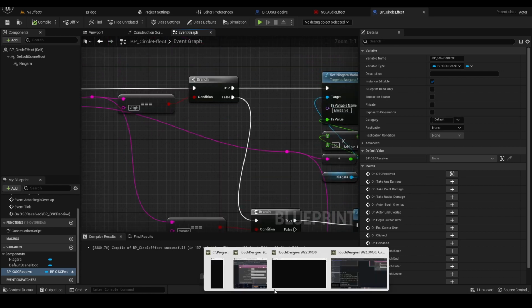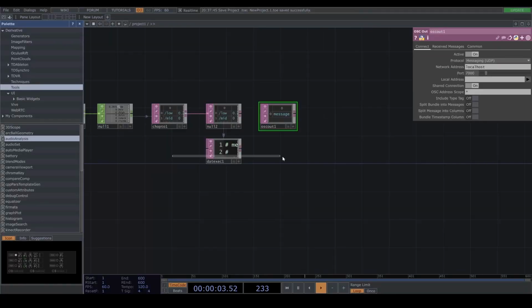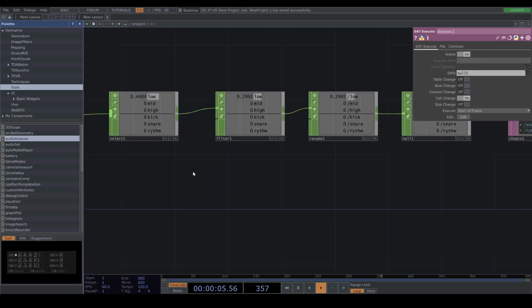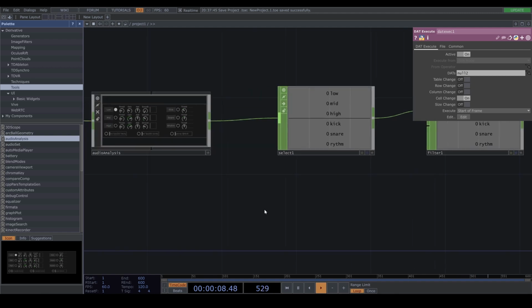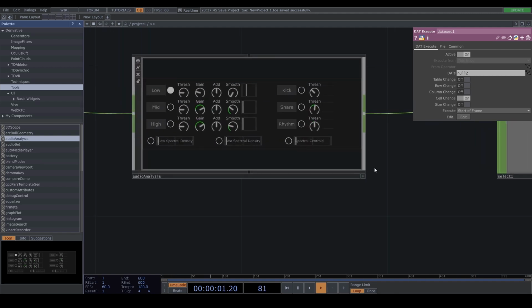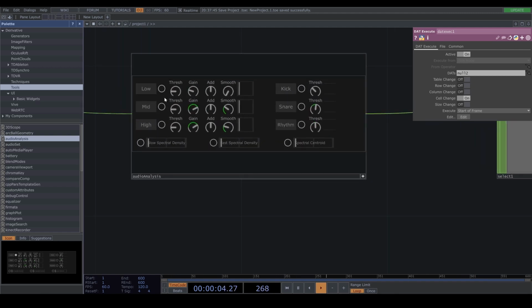If you go back to TouchDesigner, we need to use the high and the snare. So if you go to the audio analysis, turn off the low and turn on the high and snare. So I'm going to smooth it a little bit.